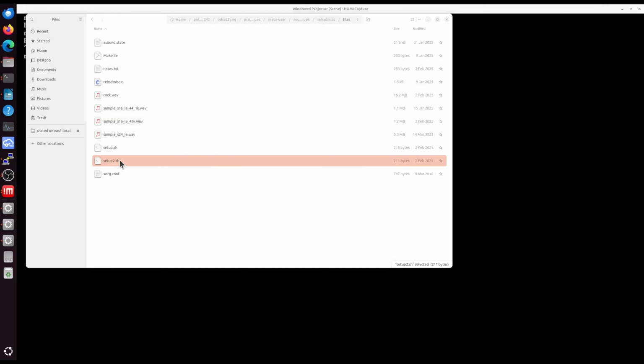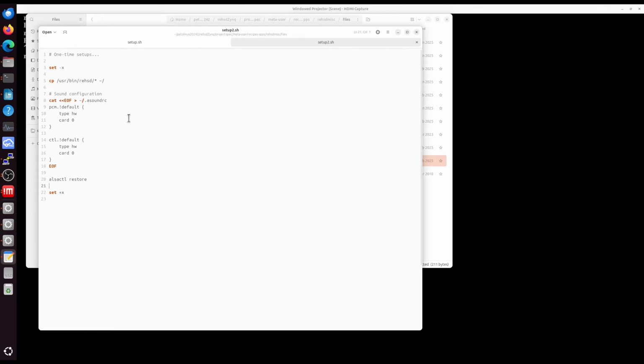Then I have a second script that I can run that copies some files to my home directory here, and also creates a configuration file. There's this .asoundrc, and this is what I'm using for a configuration. It's a really simple configuration. Without that, a lot of the stuff I'm doing will not work. So that configuration has to be put in there. And then I tell it to restore from that previous ALSA configuration that was copied over, to restore my current volume configuration.